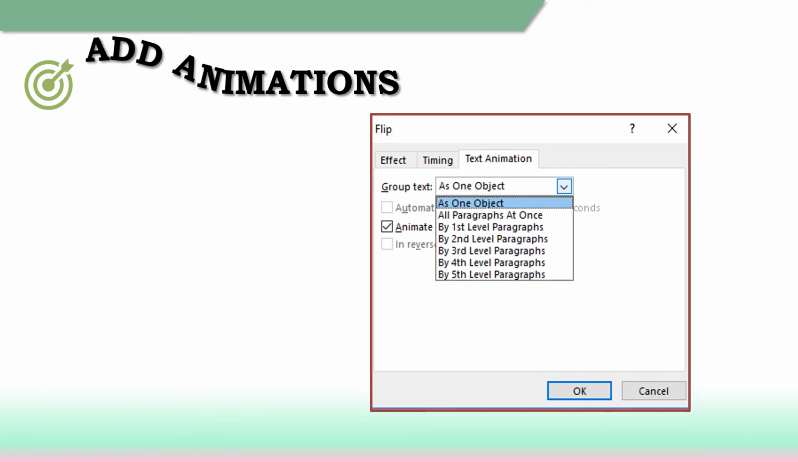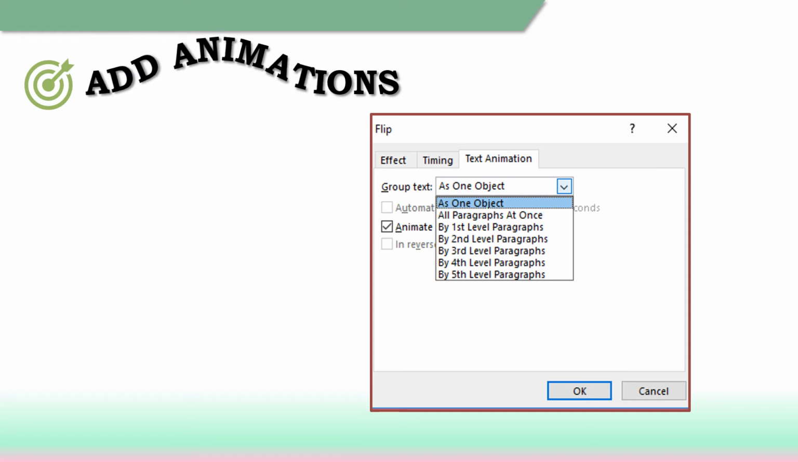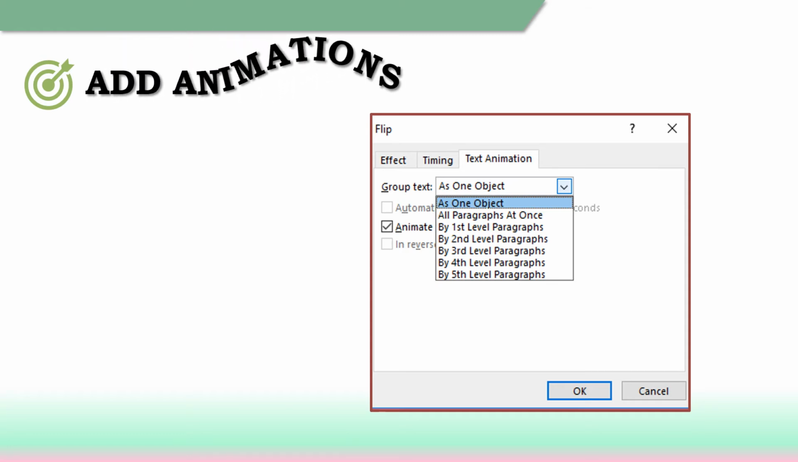Another option in animation is the text animation. You're going to decide whether the text will be animated as one object in all paragraphs at once, by first level paragraphs, by second level paragraphs, and so on. You have to decide on this too.